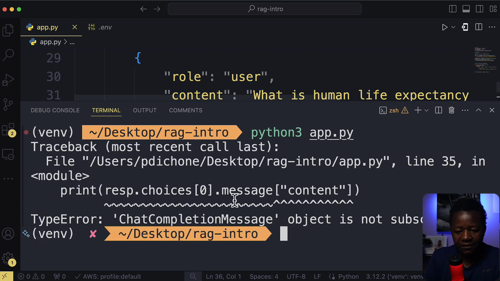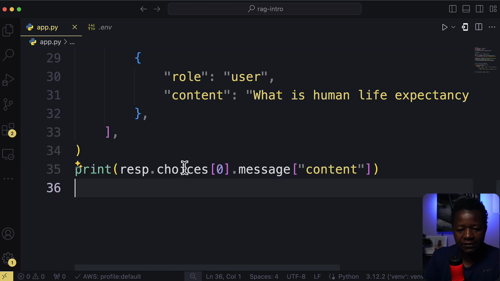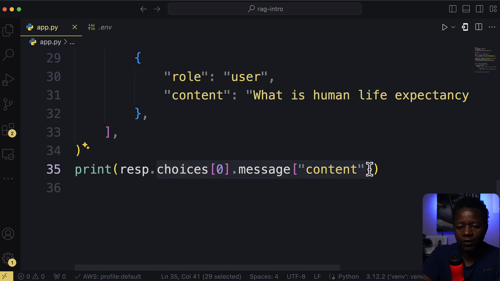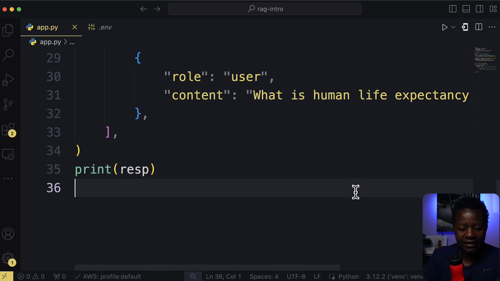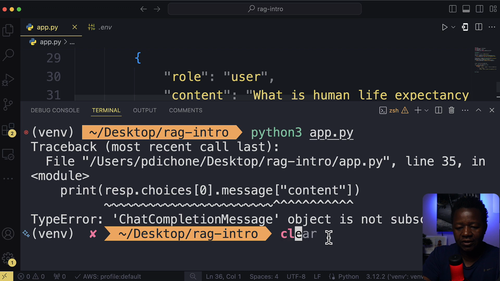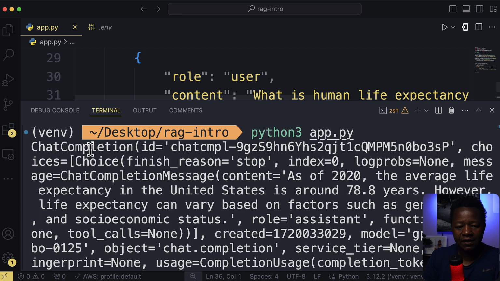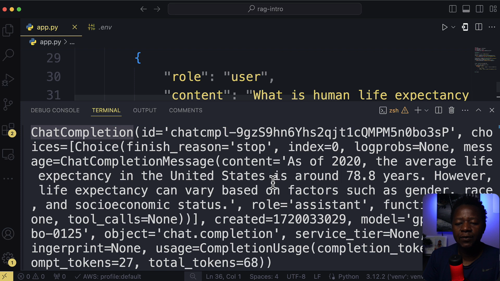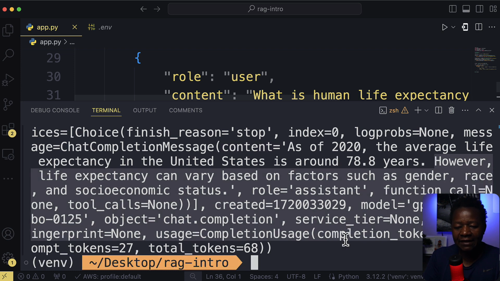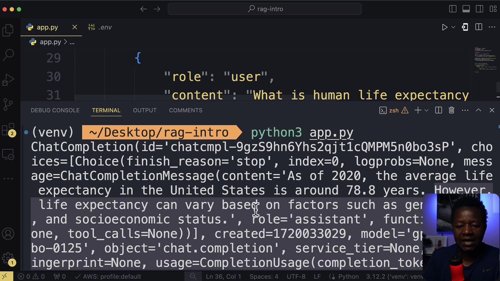Okay, looks like we have some issues here. Resp, choices, message. Let's just go ahead and get the response, the whole payload. I think I'm missing the actual object. It's okay. Let's run again. Okay, so we can see that we have the response chat completion, and it went ahead and got, as of 2020, the average life expectancy in the United States is around 78.8 years old, and so forth. So we're getting a payload to tell us that this is actually working.